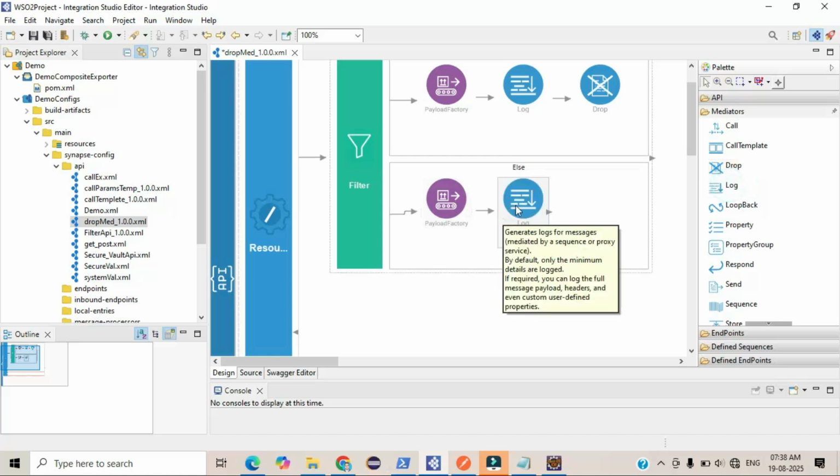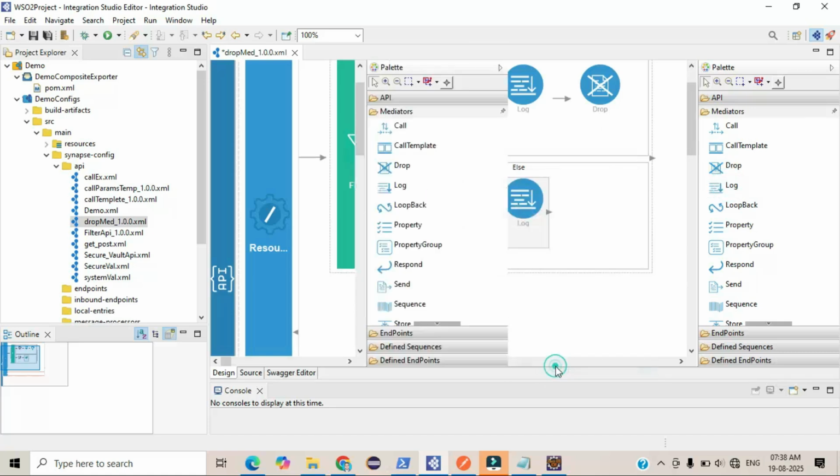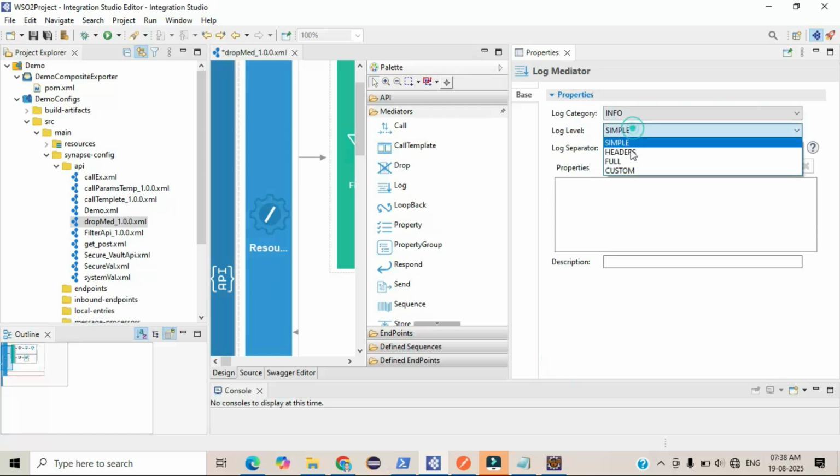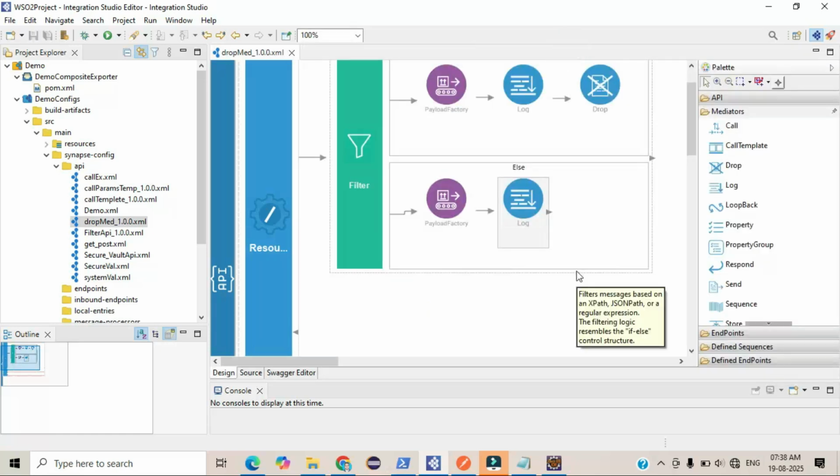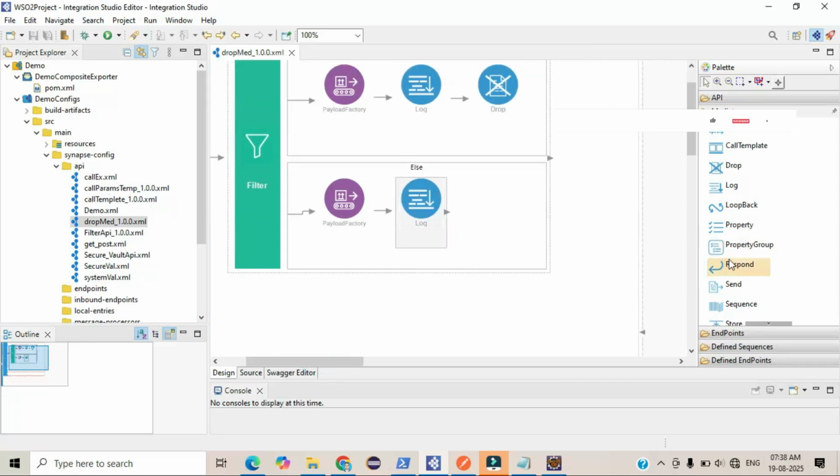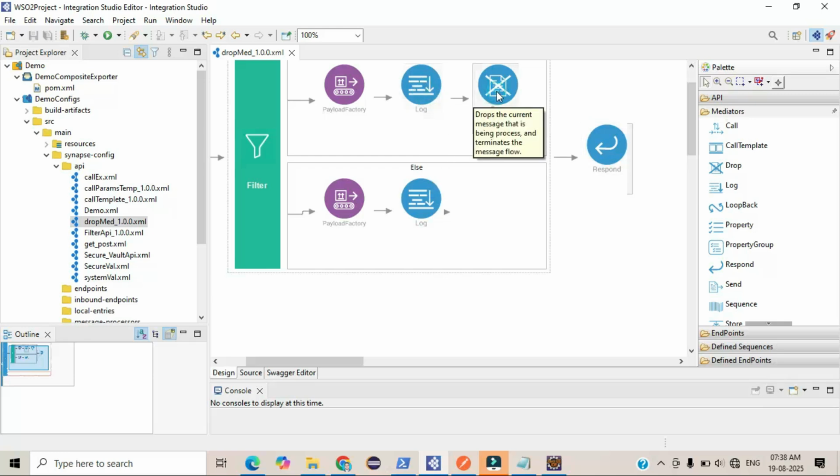Let me add the full log here. Let me right click and go through property view. Change this label to full. Let me close this one. Now if the else condition succeeds, we need to add one respond mediator to print the result as a JSON response. The above will print the response, but it will print it as an EI log because we added drop, right? After drop it will not allow any mediator to work.